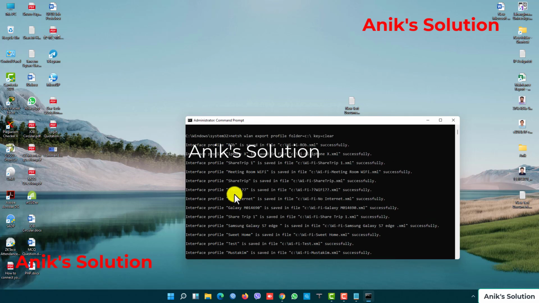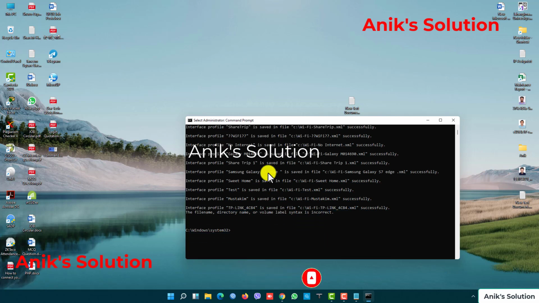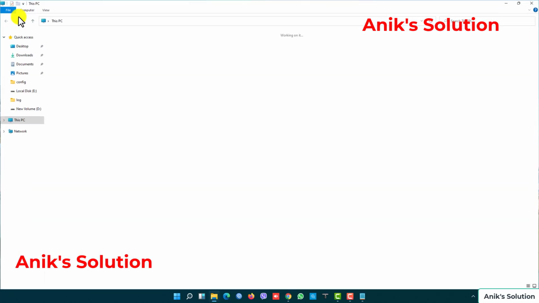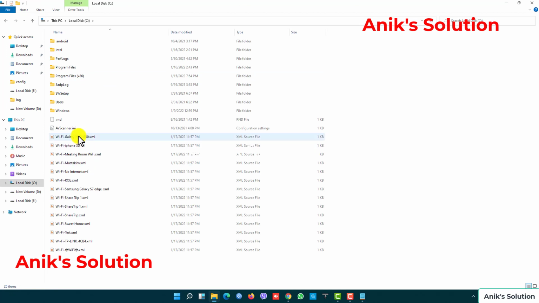Here we see all the passwords. The interface profile is saved, the XML file is successful, all the passwords are successfully done. Now we check the folder. Here is the folder, This PC and local disk C. Here all the passwords are saved this way.